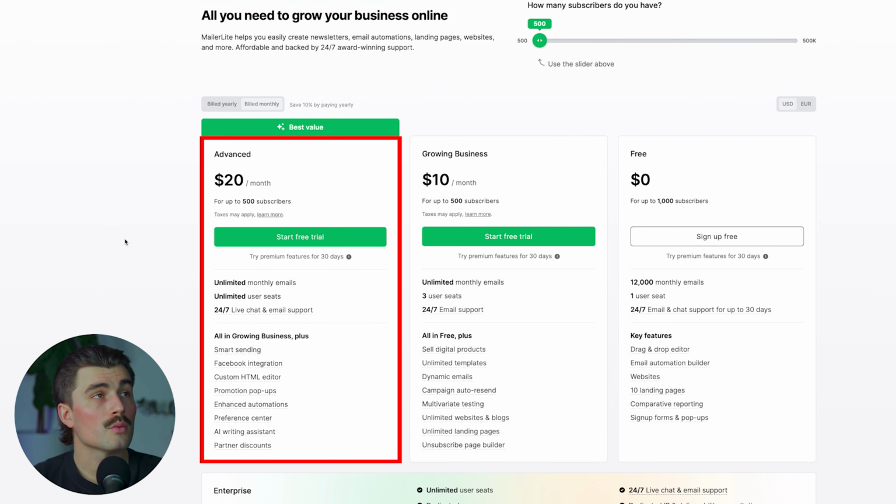The advanced plan, which is $18 per month if you pay annually for a total of $216, or $20 if you pay monthly. That's also the price point for 500 subscribers. You get unlimited monthly emails, unlimited user seats, 24/7 live chat and email support. And you can also get smart sending, a Facebook integration, custom HTML editor, promotion pop-ups, enhanced automations, preference center, AI writing assistant, and partner discounts.